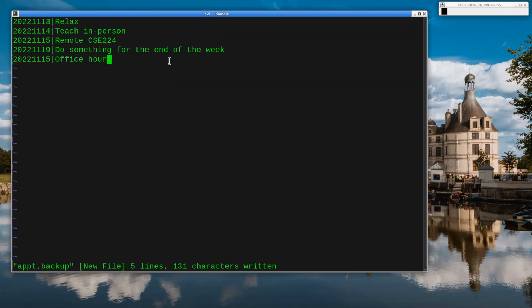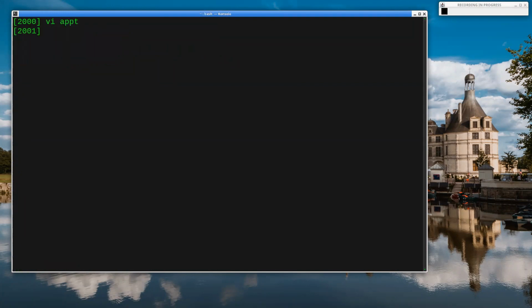So let's say that I want to look for appointments on the 15th. I could say grep for beginning of the line 2022-11-15. And let me be really precise about this. Let's search for the beginning of the line, followed by that date, followed by a pipe. This is absolutely going to give me every record, and only every record that begins with this date followed by a pipe. In other words, appointments on that date.